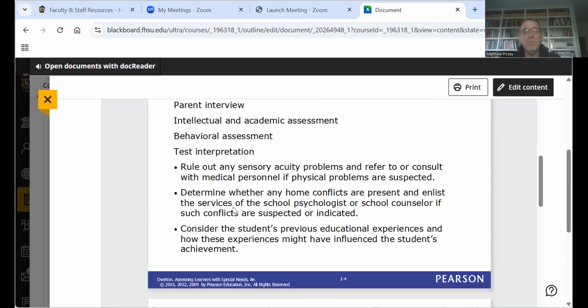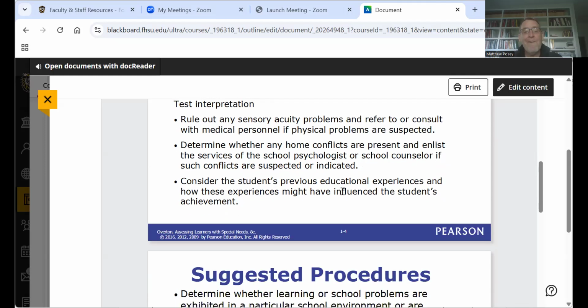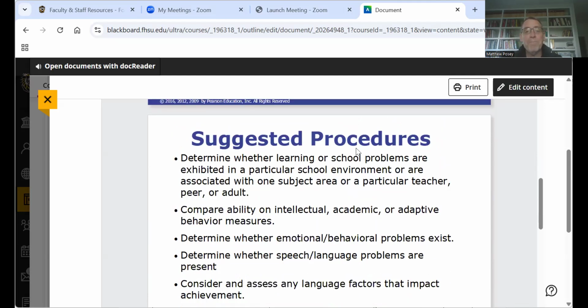Test interpretation. We want to rule out any sensory acuity problems and refer or consult with medical professionals if there's any type of medical issue that might be suspected, because this could play a role. We also want to determine whether home conflicts are present and enlist the services of the school counselor and a school psychologist. Those conflicts could obviously be leading to some issues. We also want to look at their previous educational experiences and how they have influenced that student's overall academic achievement.